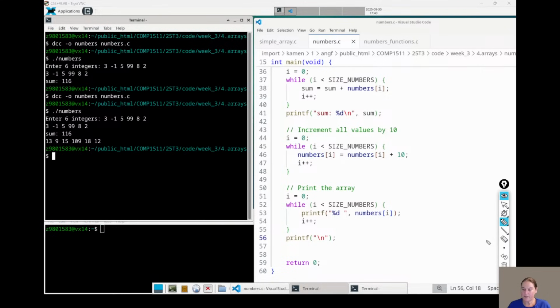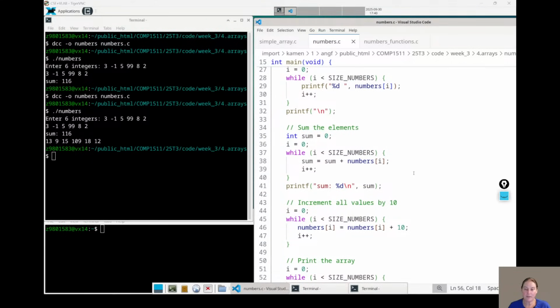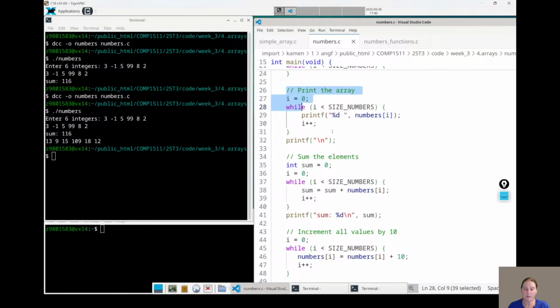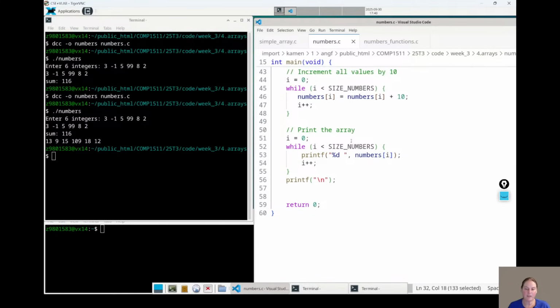Now, we're not going to have time to do it today, but we want to start looking at how we can put these in functions, right? Because we might have noticed every time we printed the array, I copied and pasted this same thing. And we certainly don't want to do that. We want to be able to have functions that can print a whole array, find the sum in an array, all those sorts of things. We probably won't do it today because we're running out of time.